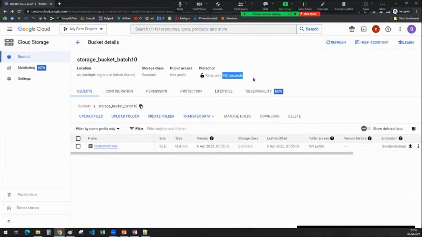You can select 1 day, 10 days, or 1 year also. It is your own choice. This retention policy period is your own choice. For now, for demo purposes, I have selected 180 seconds. Location is region, storage class is this one, and public access is no public access. What is the main advantage of Google Cloud Storage? For storing buckets as well as retrieving the data.